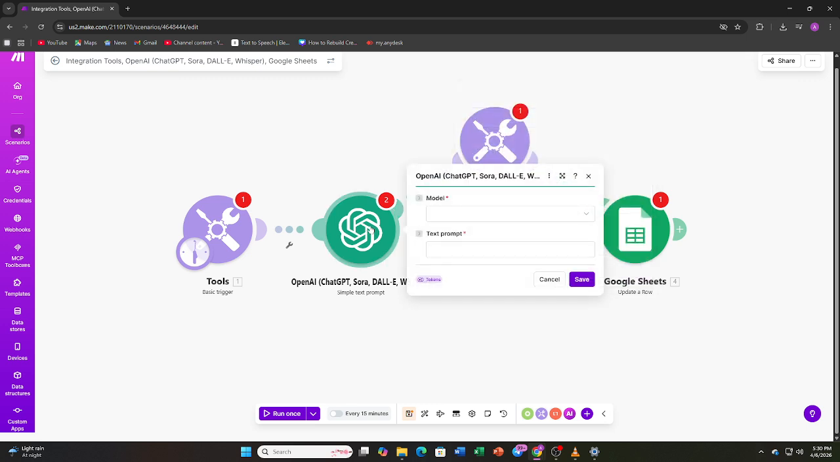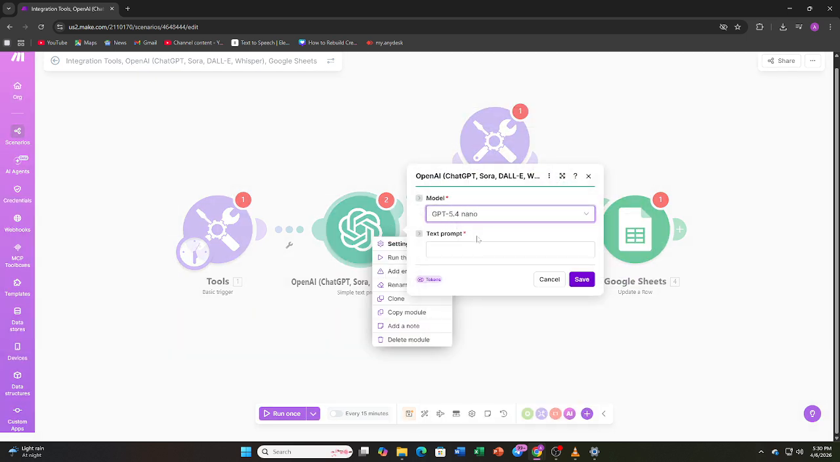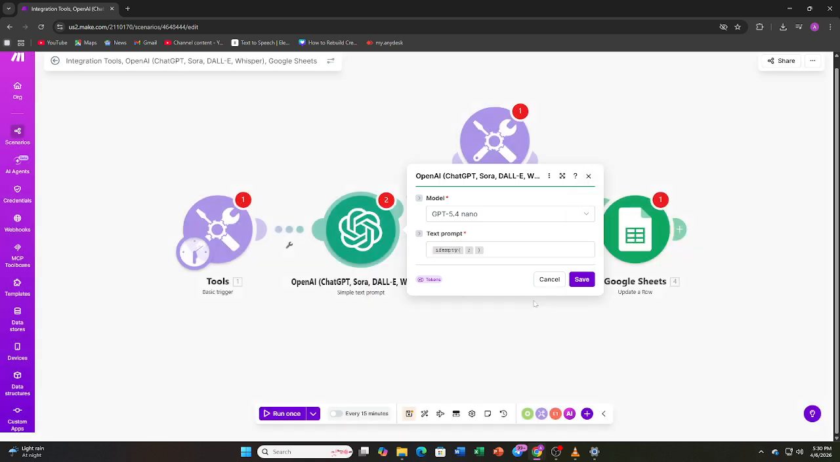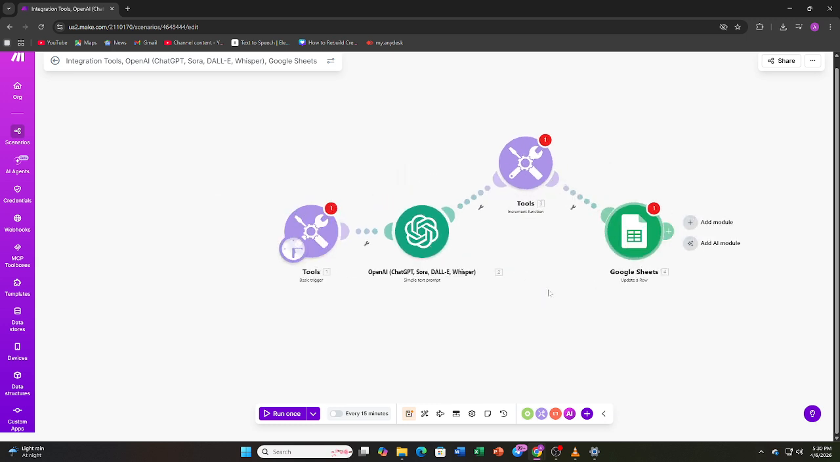Now, run the module by itself to test it. This helps you isolate the problem without running the whole scenario. If the module depends on earlier data, check your trigger. If the trigger isn't sending correct data, everything after it can break.